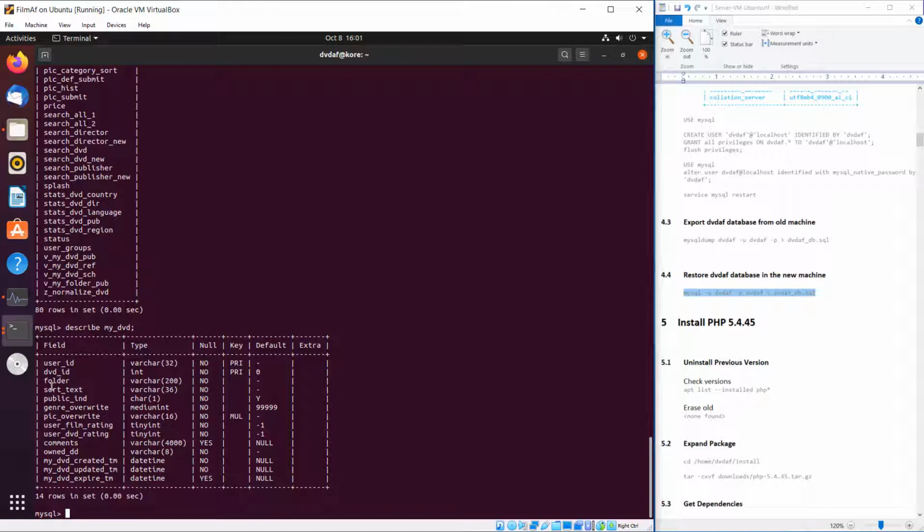And picture override, that similarly, remember that I mentioned that one DVD could have many pictures. If a person didn't like how the DVD was shown in their collection, they could go in and say, okay, I don't want this picture to be used, I want this other picture to be used, so that's where that would go.